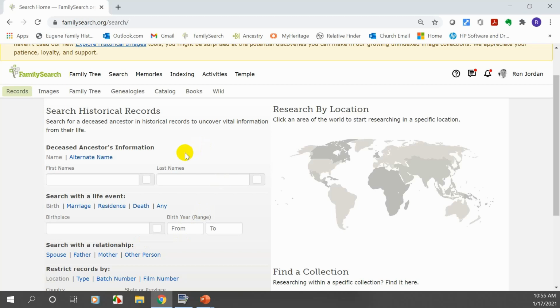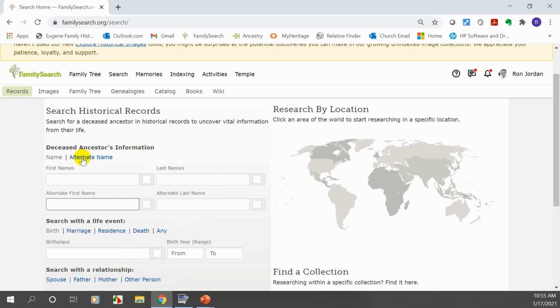Now, they've just added a new cute little feature. Let's say this person has a nickname that they're known by and not their real birth name. You can click on alternate names, and it will look at both their birth name and the alternate name or the nickname of that person. I've known a lot of people that have nicknames that they'll probably find more records under their nicknames than they will under their birth names. So this is for historical records that are found on FamilySearch. Okay? Let's go back up here and click on Search.